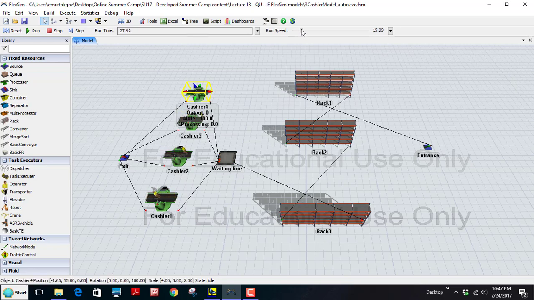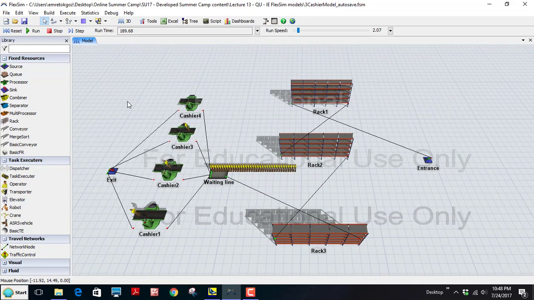Let's speed this up. It is still increasing really fast, as you can see. So let's stop this. And here we can see that adding one more cashier is not really sufficient to be able to keep up with customers arriving to the store. Therefore, we need to add another cashier.